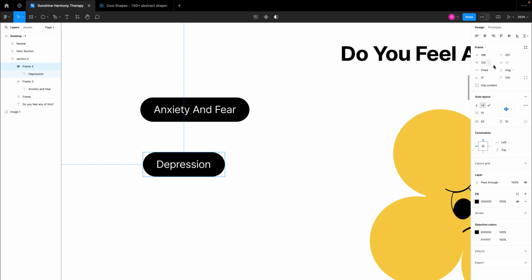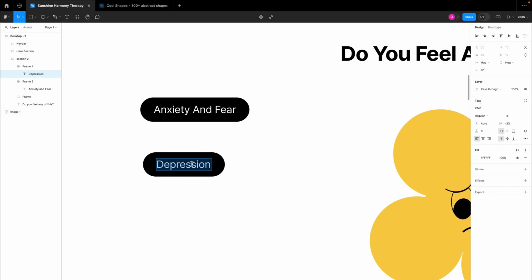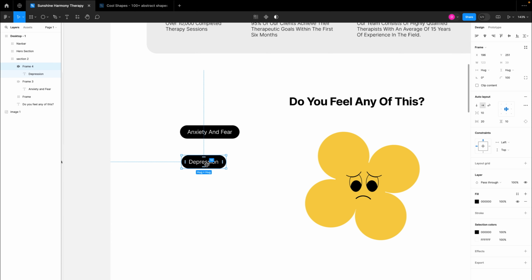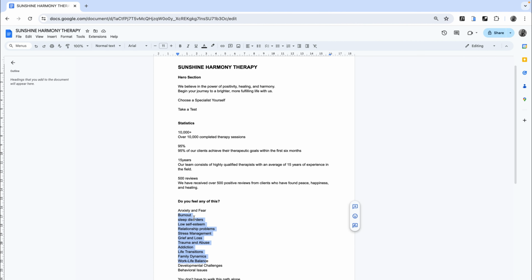If you change this to fixed, you won't be able to achieve that, because if I start changing the text here, it's just going to stay constant. You want to make sure this width section is on hug content, which is really important. So from here, we can now start copying our text.